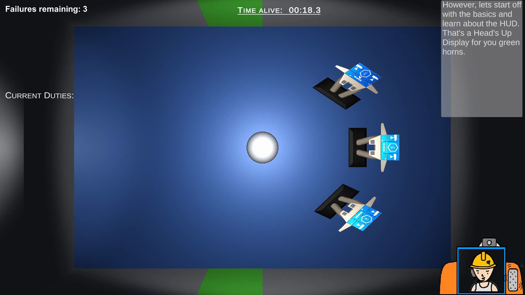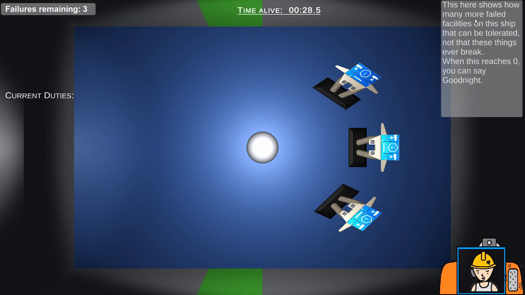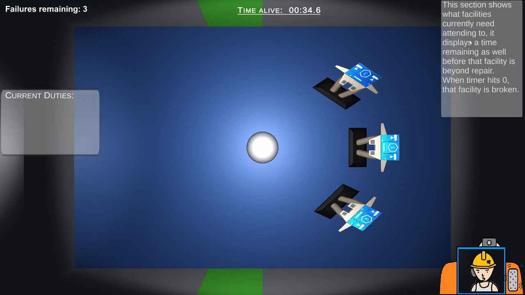All right. I think they introduced themselves and said they're going to help us out. It shows how long you've been alive. You need to know as the ship never breaks down. This here shows how many more failed facilities on this ship can be tolerated. Not that these things ever break. When it reaches 0, I'm reading this quite fast and I'm struggling to get to the end.